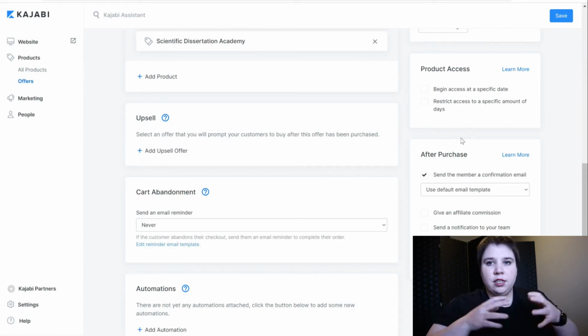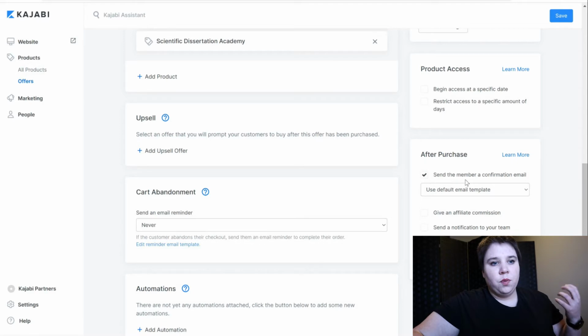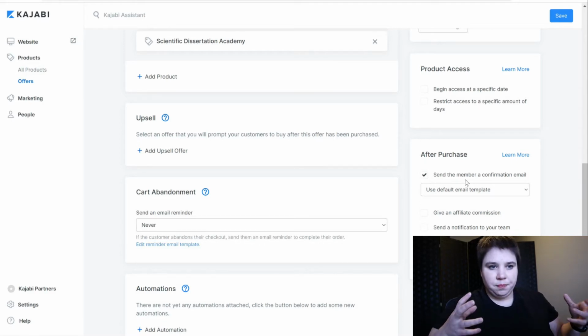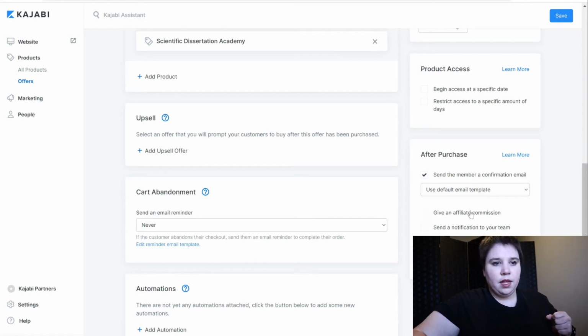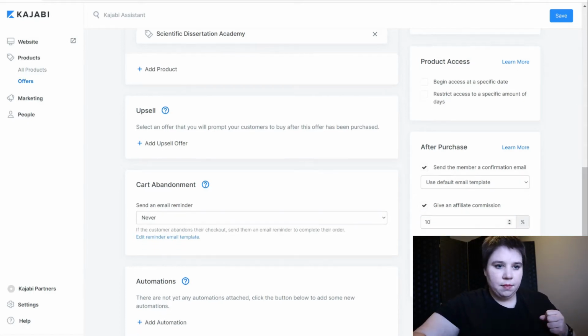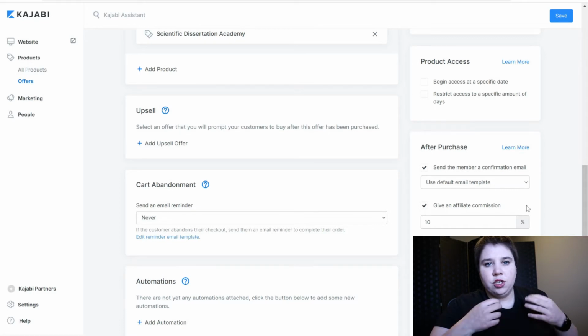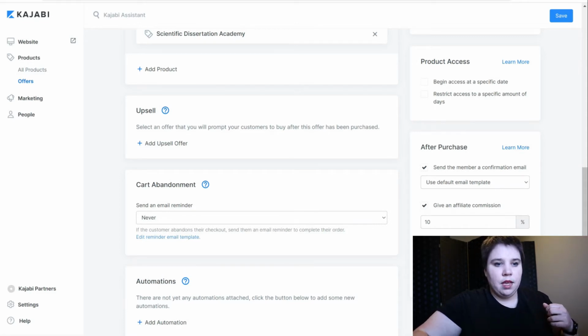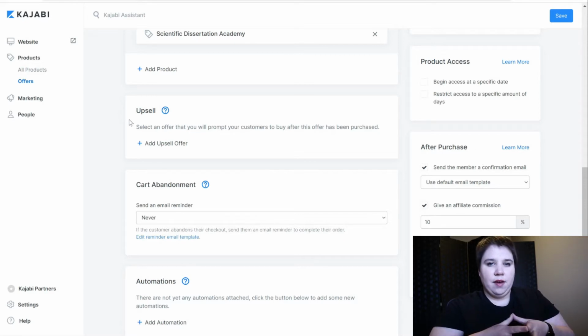So after purchase, there's a couple things that it allows them to do. So one is it sends the person who just signed up a confirmation email telling them that they just got into the program. I can also give an affiliate commission. So if I have affiliates and they use a link that hits this offer, I can give them a 10% or whatever I want affiliate commission. I can also send a notification to my team, so I can put in my email there to notify me once I get a new member. And then I can also send them to a thank you page as well once they've done that. So that's a couple options you have afterwards.